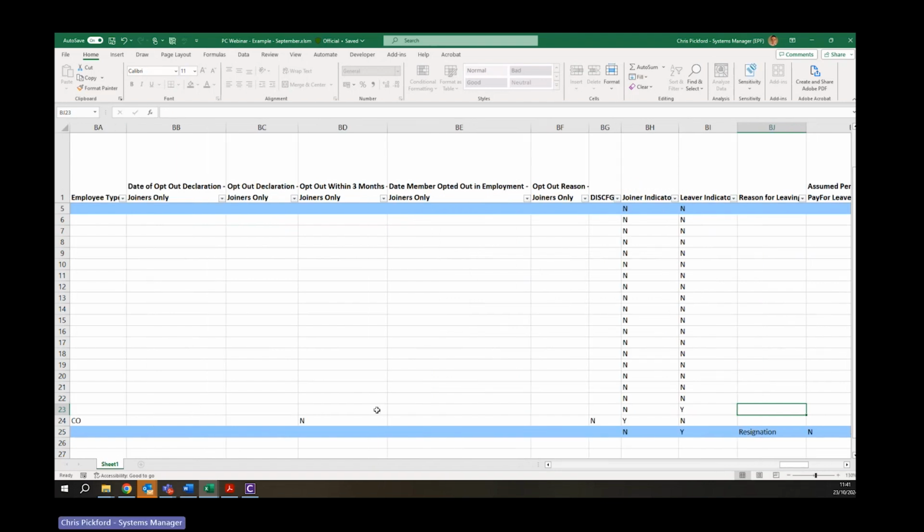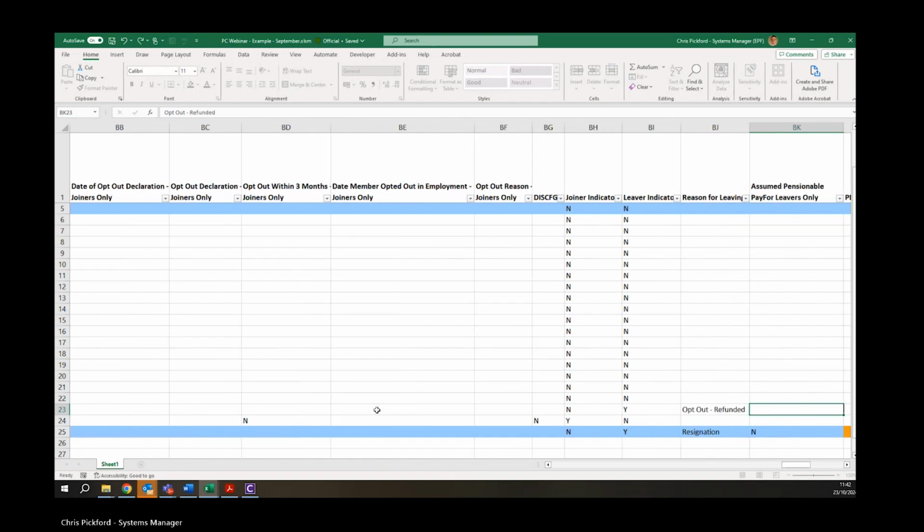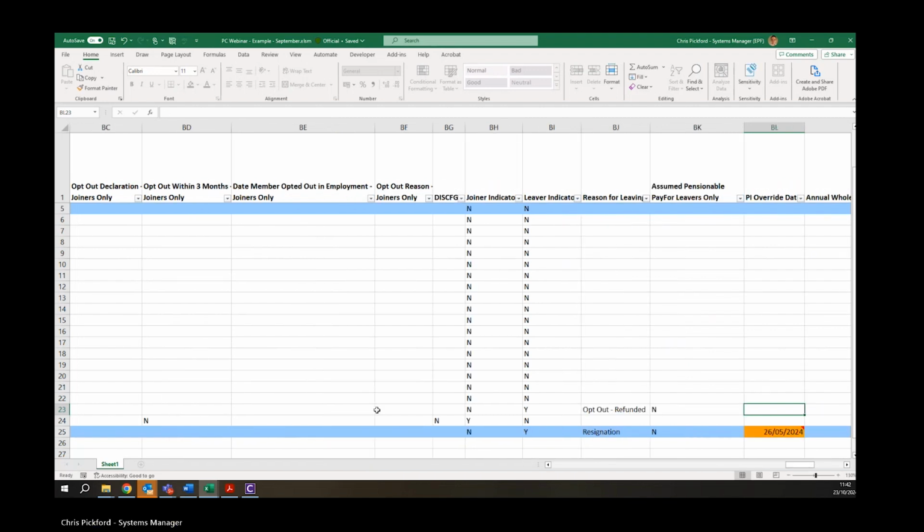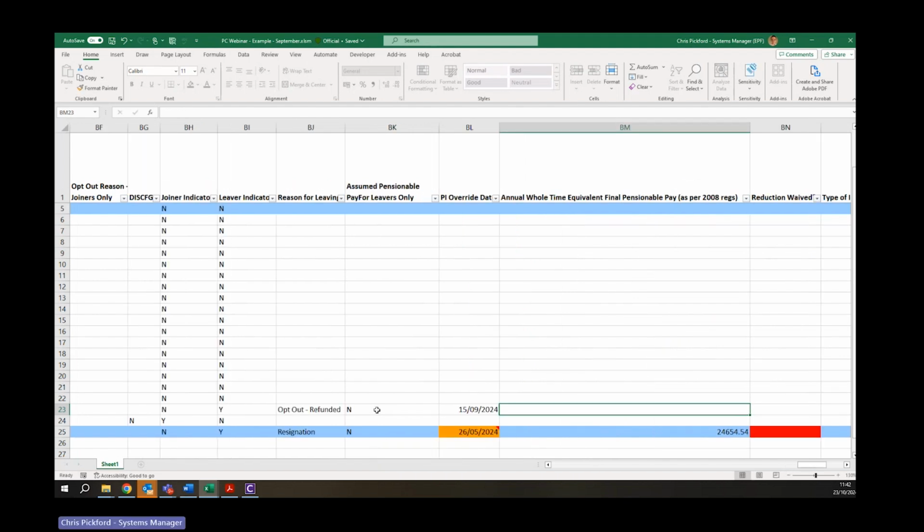Need to enter that they are an opt-out, a leaver. Reason for leaving is an opt-out and you have refunded them. Can't remember what date I put in there. I think it was that. And I've entered the Houghton equivalent.